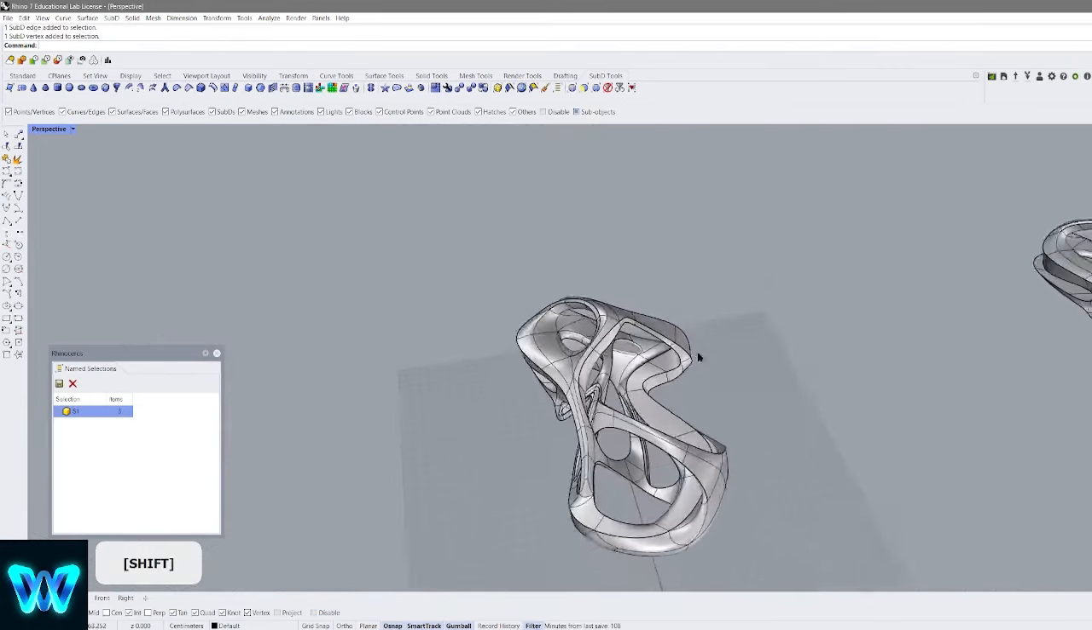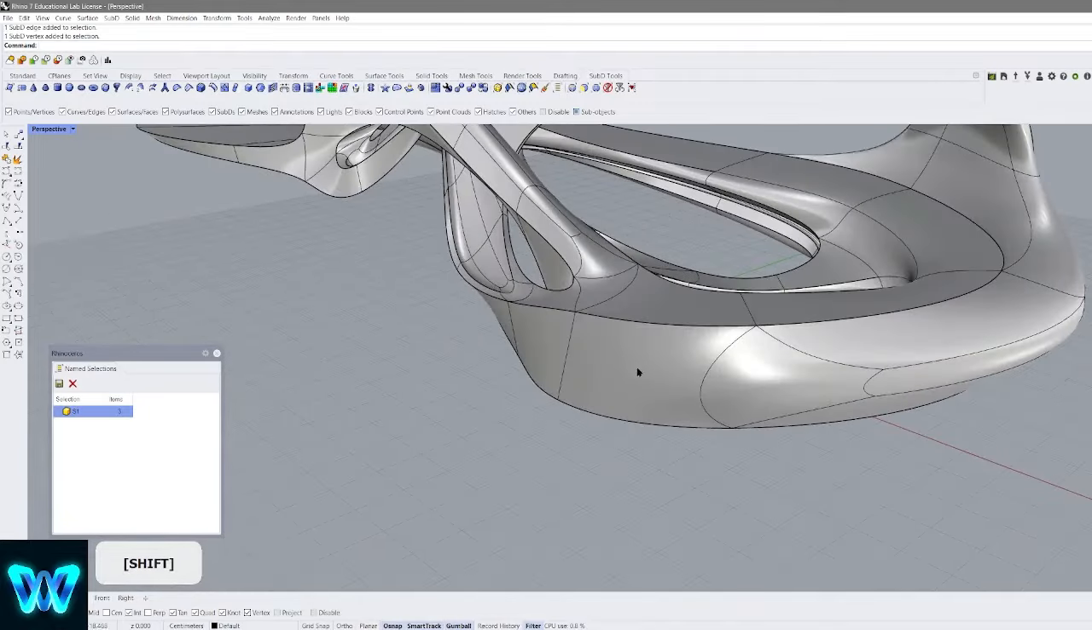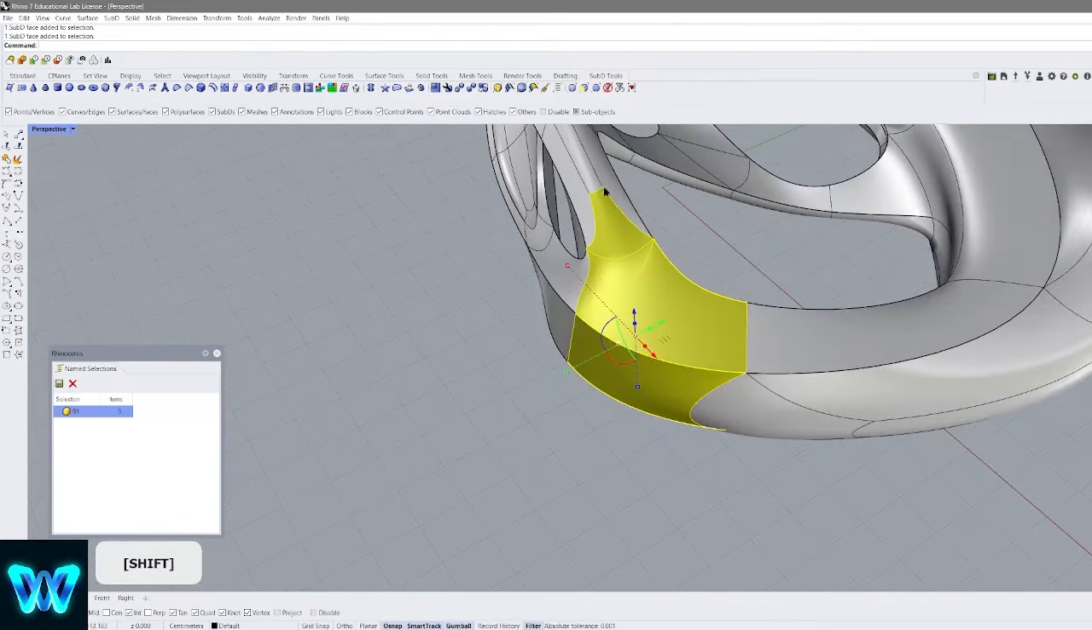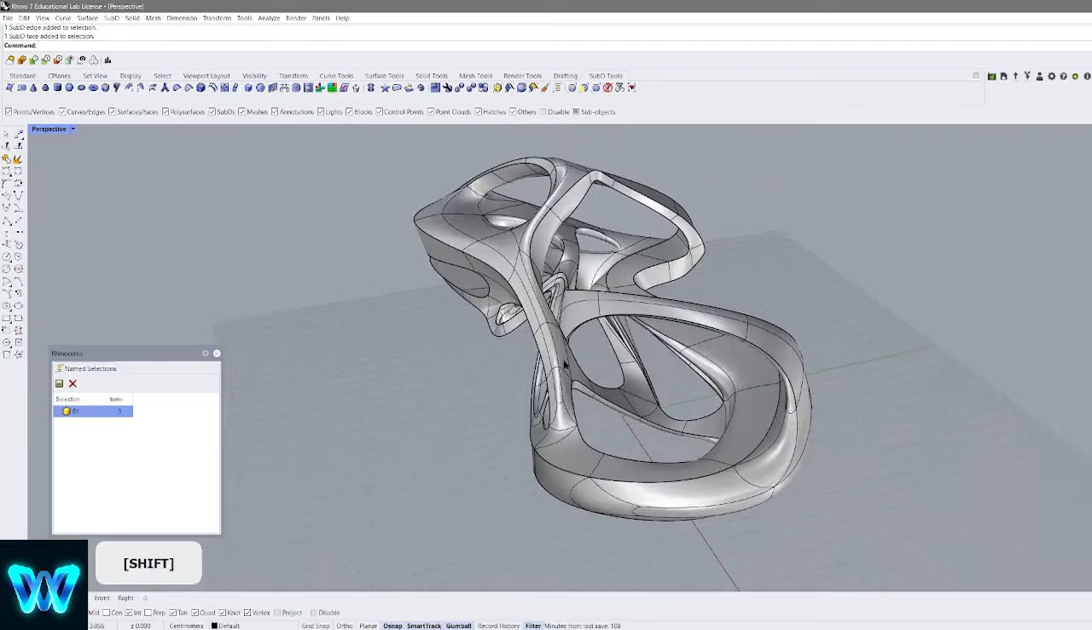And when you have very tedious things to select that are not edge loops, that even if you try to do edge loop, it won't click it, and you have to manually select one by one, you can do that and then save it. So if you want to edit it again, you don't have to select it again.